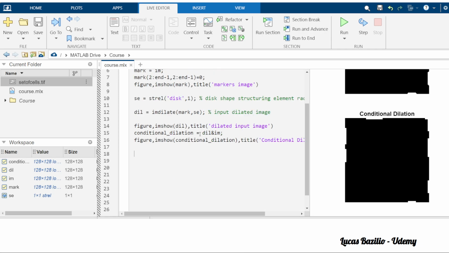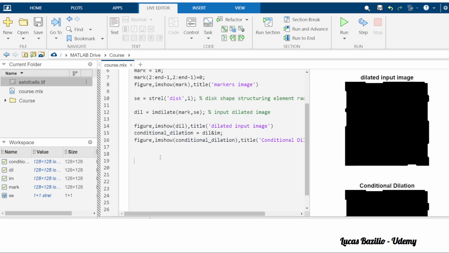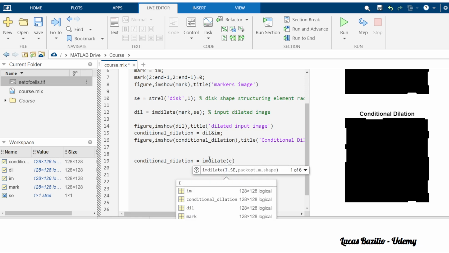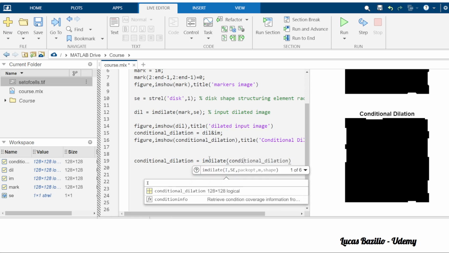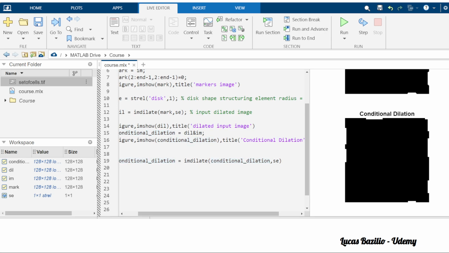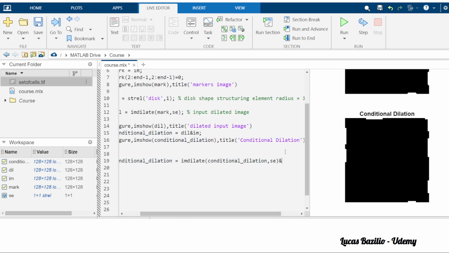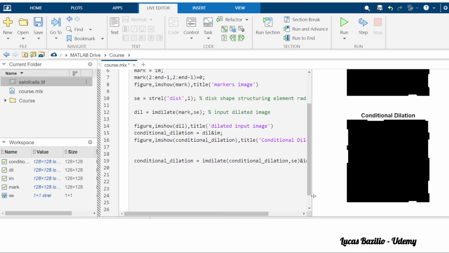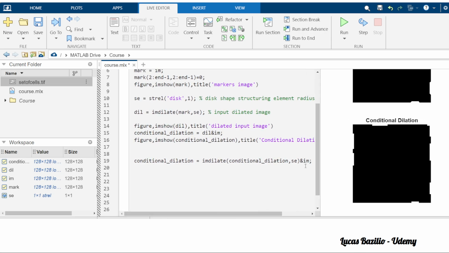So now again, we define the conditional dilation to be the dilation of the previous dilation that we had, so the conditional dilation with the structuring element SC, with the intersection of the original image, which is the conditioning image, right? So we make this intersection, as we see here, over and over.